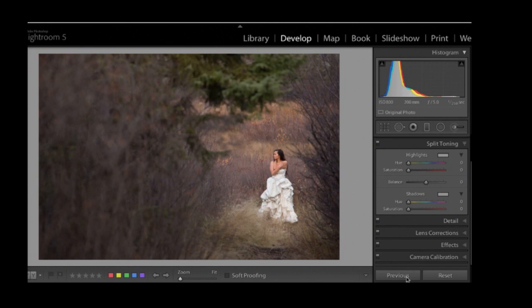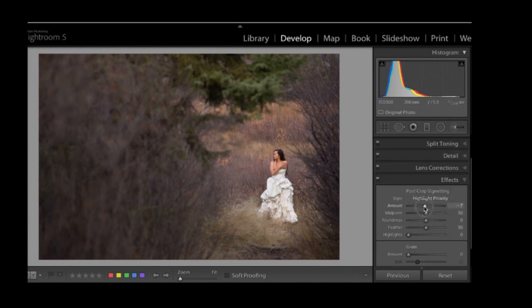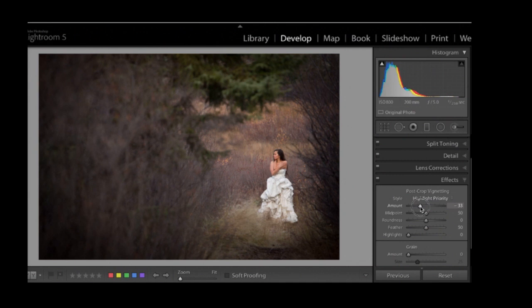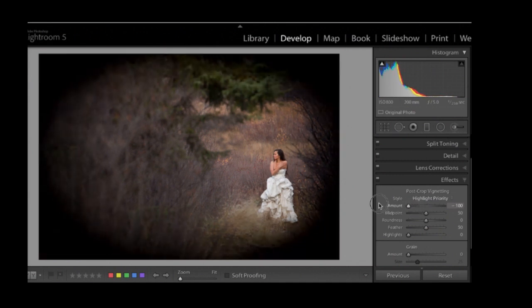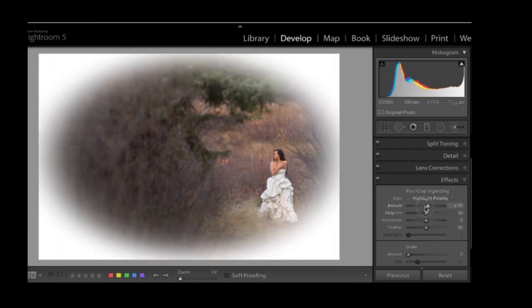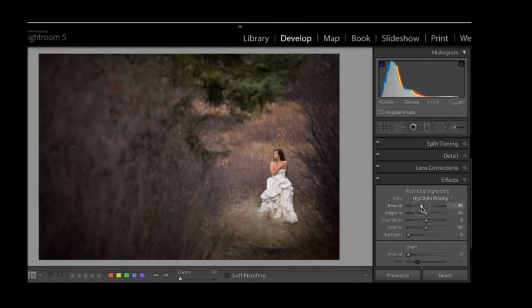So I'm going to start with just giving her a bit of a vignette, just to bring the darkness in on the edges. I find strong vignettes a little bit too 1980s, same with the white vignette, but I'm just going to go a little bit here and make that a bit darker, so your attention is focused in on her. Okay, so first step.